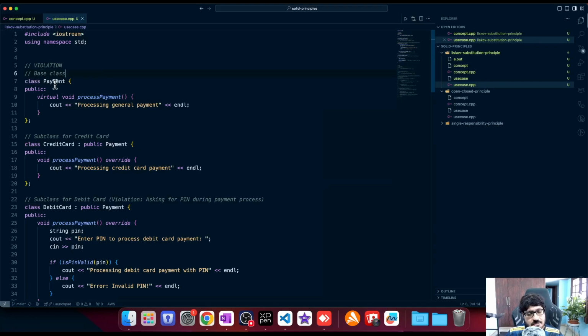So let's say we are implementing a payment gateway. We first have a base class, which is a payment class, which is doing a simple cout for process payment. And then we have two subclasses, credit card and debit card, which are doing an implementation of the same process payment method, but they are slightly misbehaving.